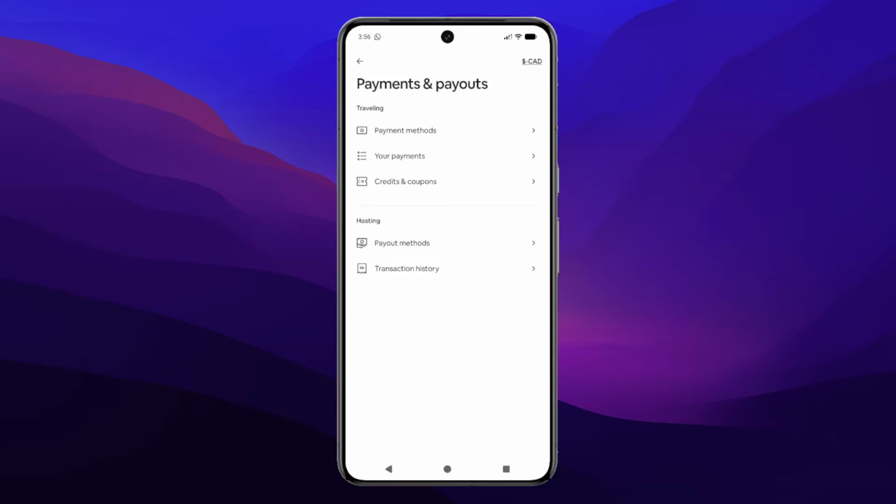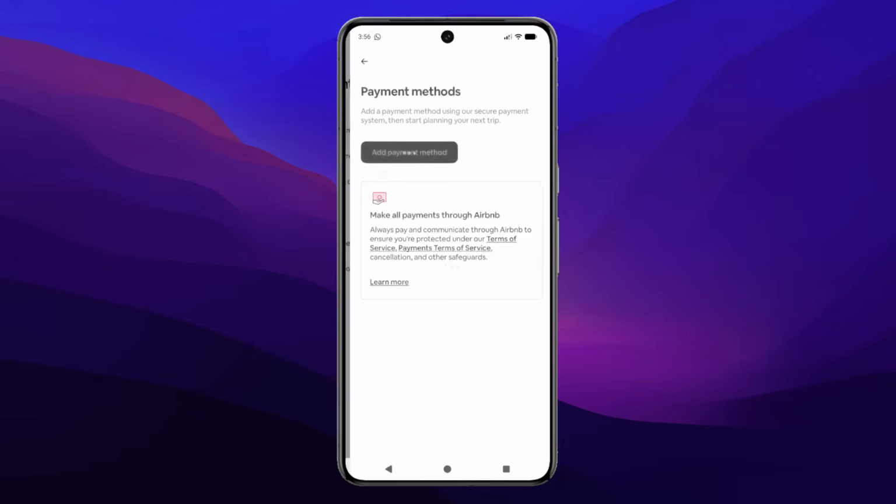Next, tap on Payment Methods. This will show you all the payment options you currently have linked to your account. If you haven't added any payment methods yet, this list might be empty, but that's exactly what we're about to fix. You'll now see a button that says Add Payment Methods. Go ahead and tap on it.